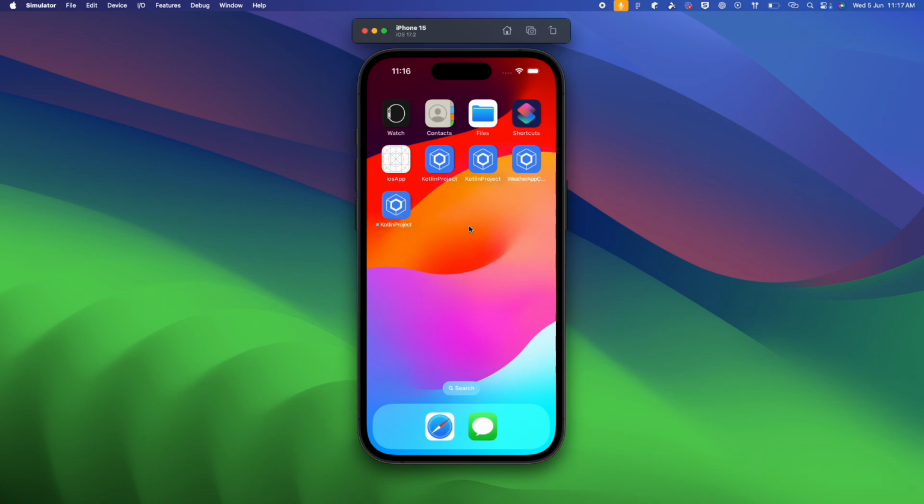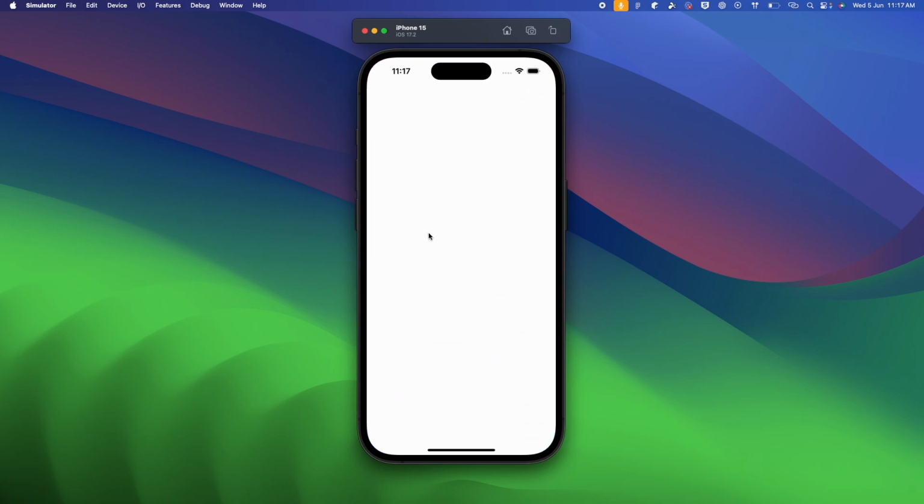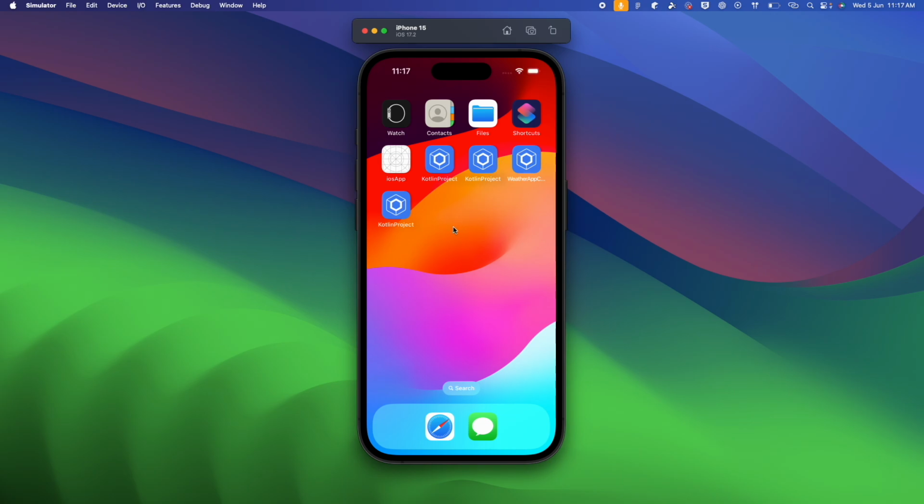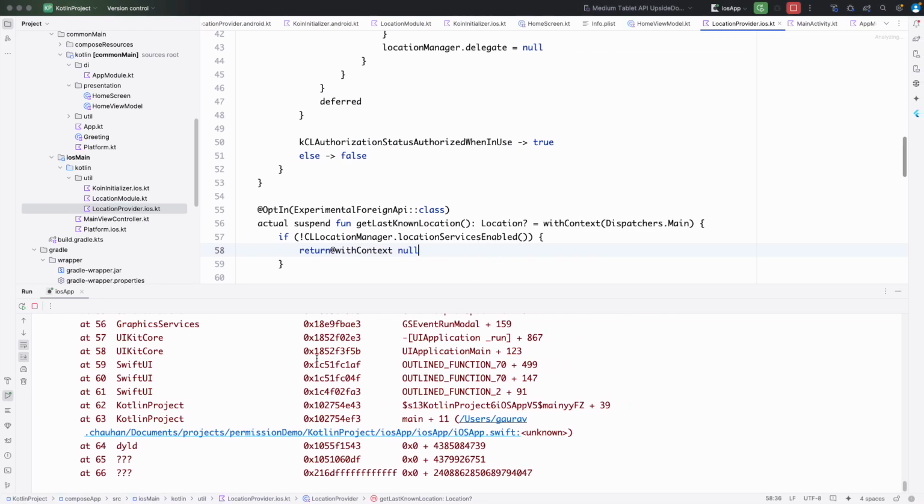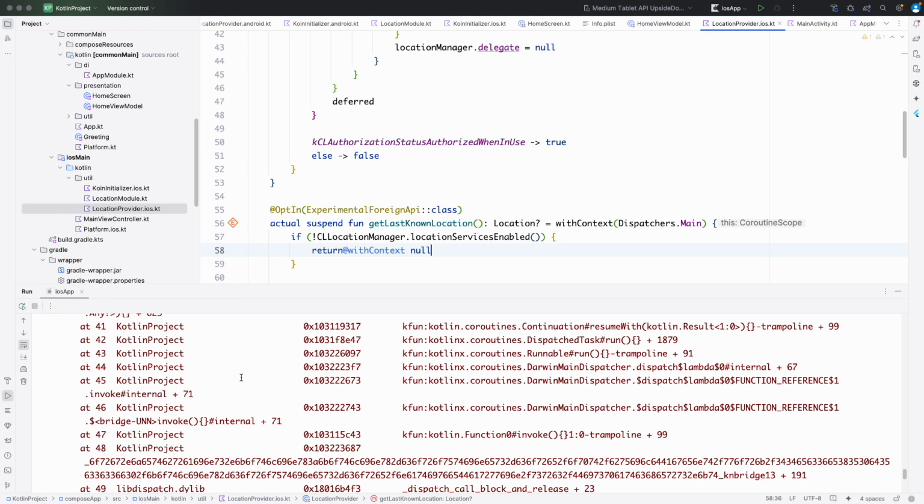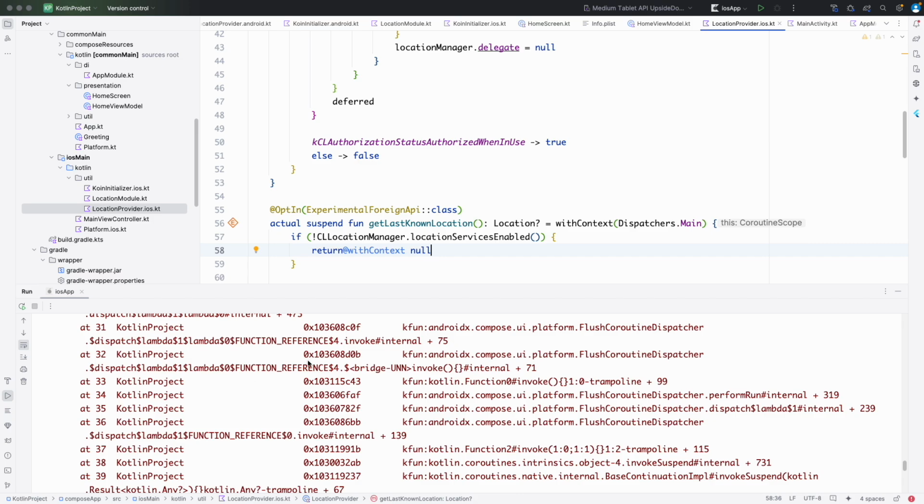Yeah, we should be having a button here. It usually takes some time. Yes, it didn't start, or oh, it is crashing. Maybe there is some issue. There is some issue with Xcode.